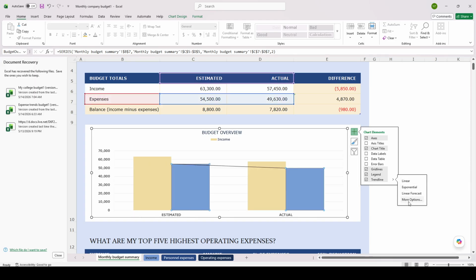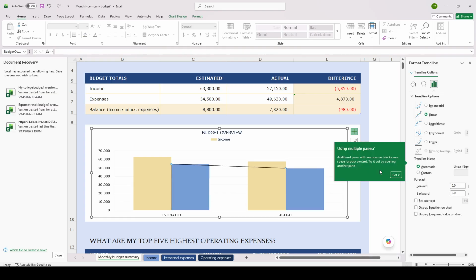For more control, click More Options at the bottom of that side menu. This opens the Format Trendline sidebar on the right side of the screen. In this panel, you can adjust additional settings for the trend line. It is a useful area if you want to fine-tune how the trend line appears and what information is displayed.